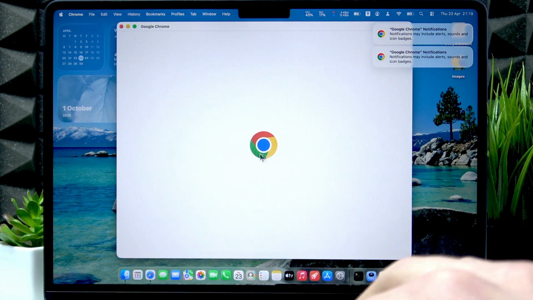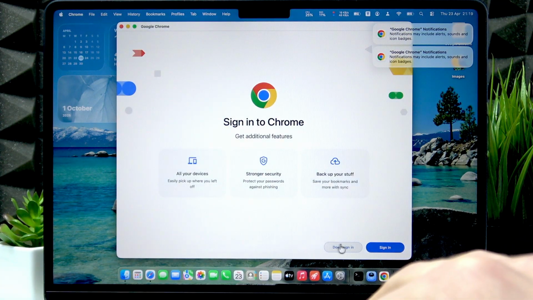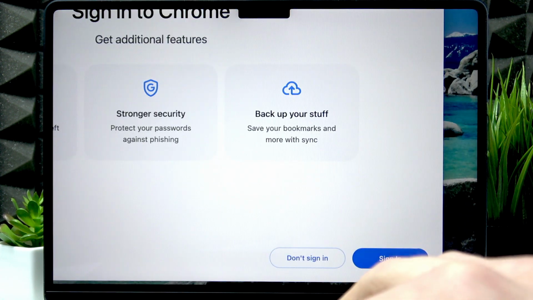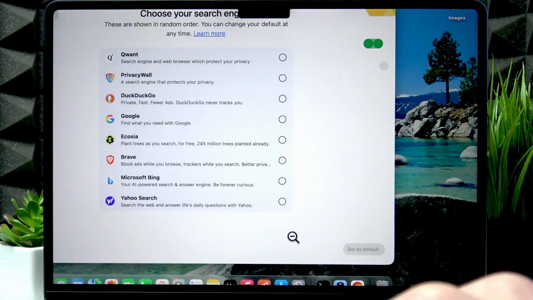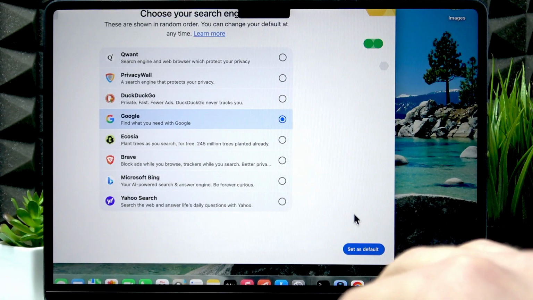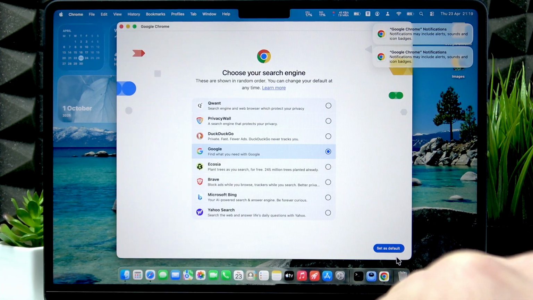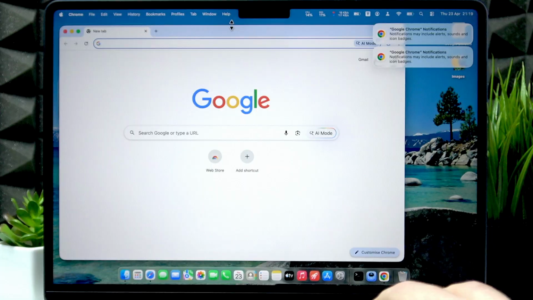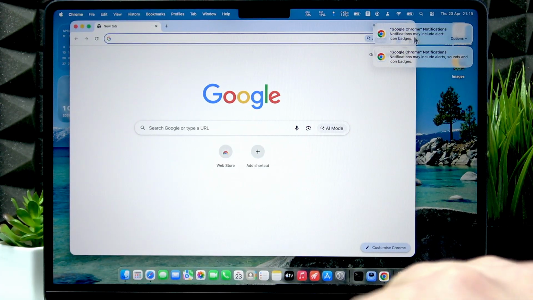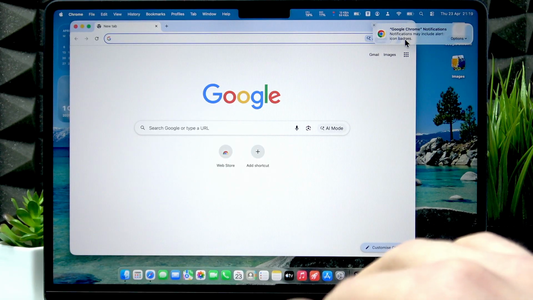Click open, then choose whether you want to sign in. Choose your default search engine. Click set as default, and now we can use Google Chrome web browser.